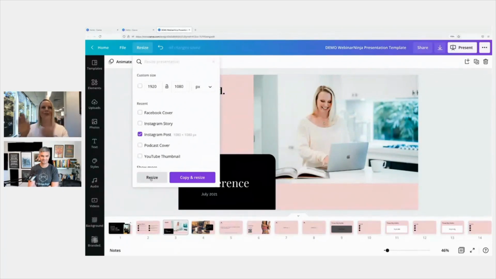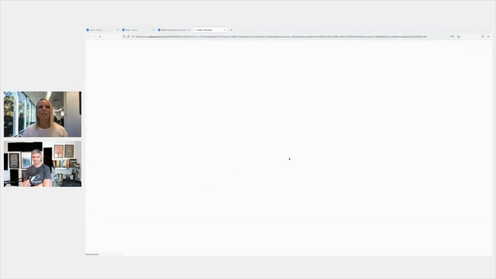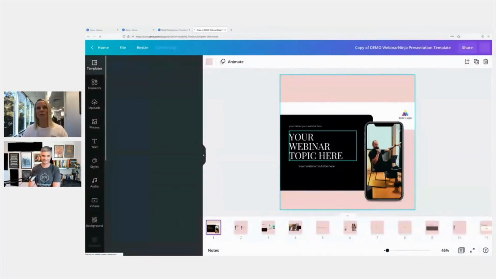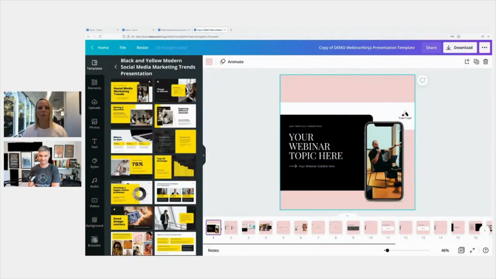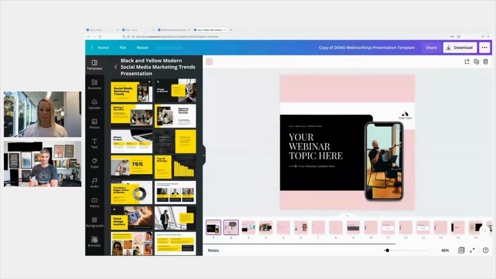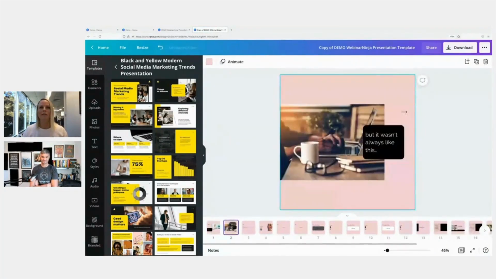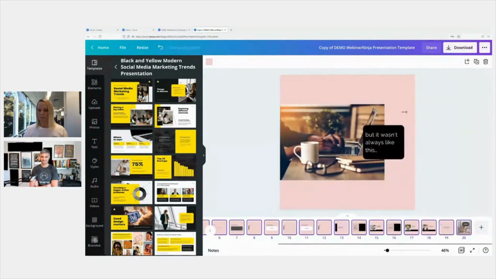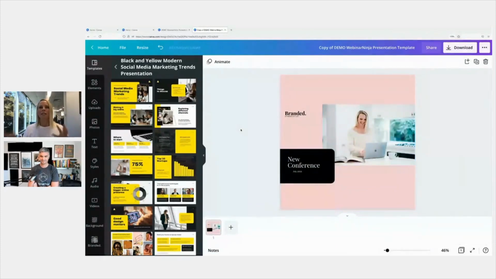So don't do that one. Do copy and resize. So go ahead and go copy and resize. Now it is going to do all of the presentation pages, and I don't want all of them, but if I just shift select the thumbnails down the bottom here and get rid of all the ones I don't need, you can see that it's resized that page that I did in presentations.